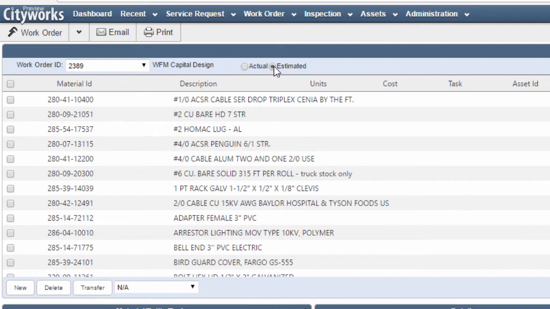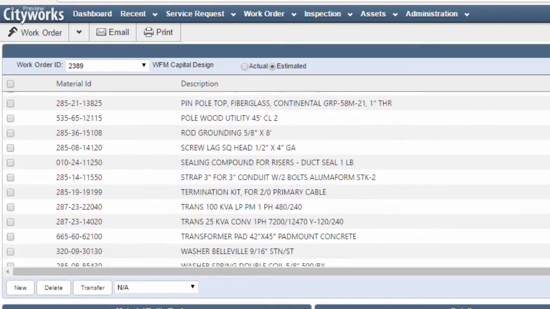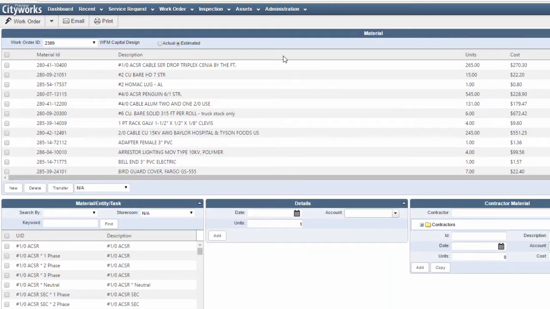So here you see all of the estimated material. Now notice, we don't have a hierarchy inside of Cityworks, and that's okay because that's what WFM does well for us. But what we do have is that raw material corresponding to those compatible units, all called out individually, all assigned cost here within Cityworks. So that works quite well.